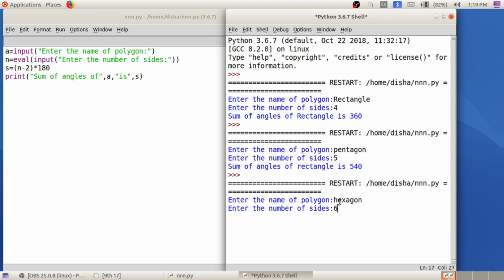Number of sides is 6, so our answer will be the sum of angles of a hexagon stored in A. Instead of A, we will get the word hexagon. Then again the string is printed. Then instead of S, the calculation will be done by the computer and that value gets stored in S. So we will get the corresponding answer as 720. So this is the program.